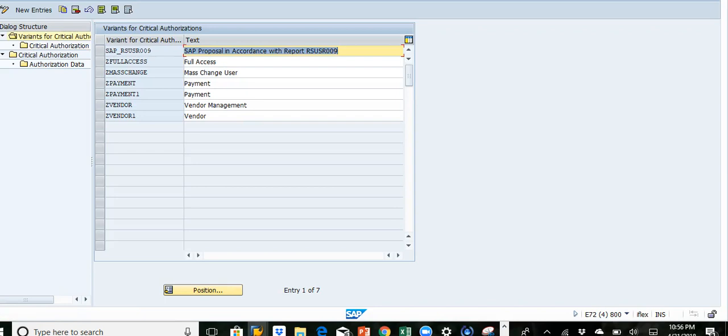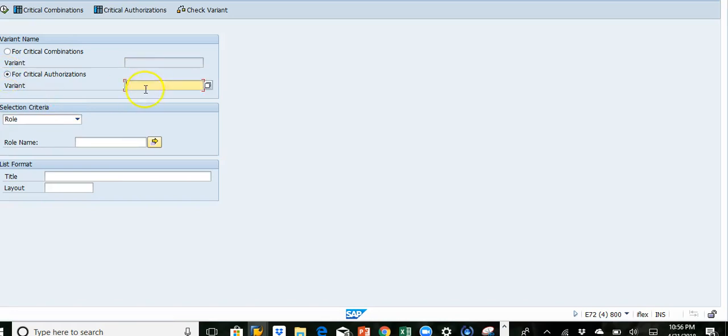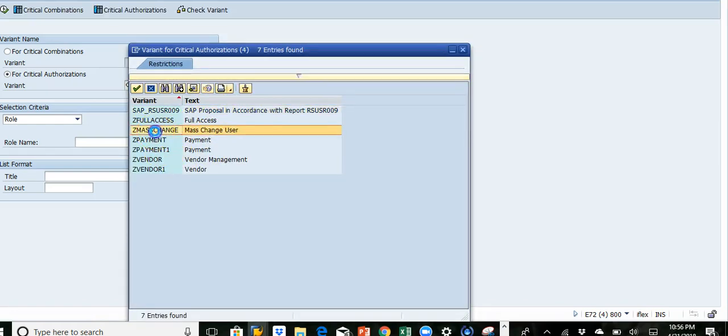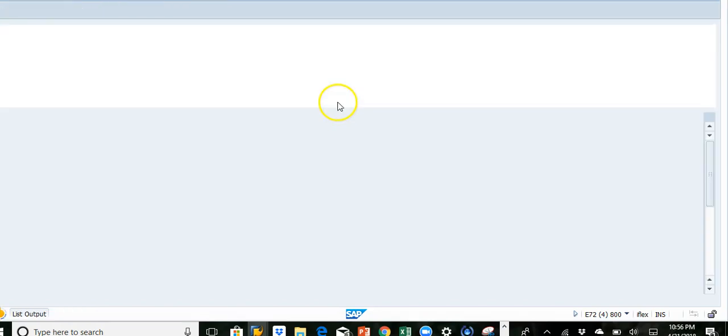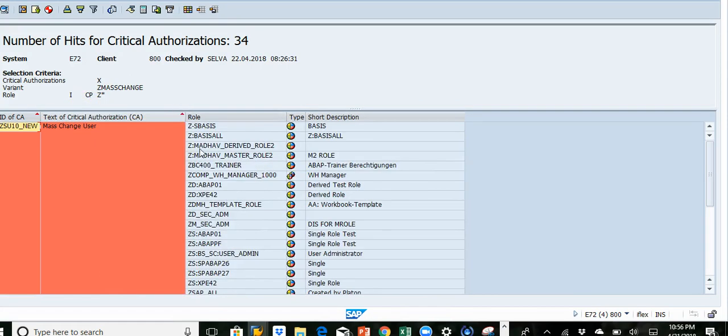Okay, now you can run the report. Role level, critical authorizations, variant, Z mass change. Okay, let's say Z star. So now processing the data. It's telling me these roles have mass change access.